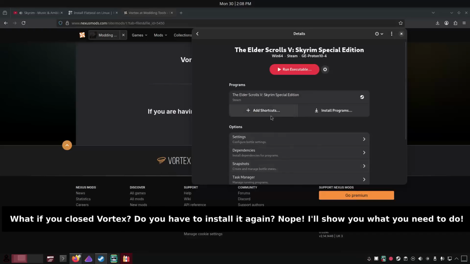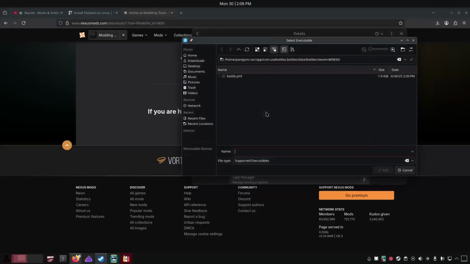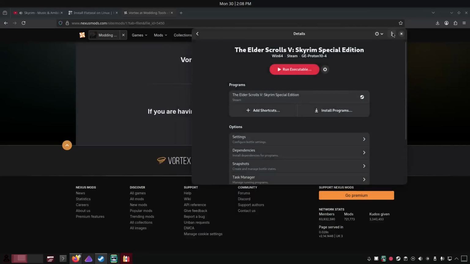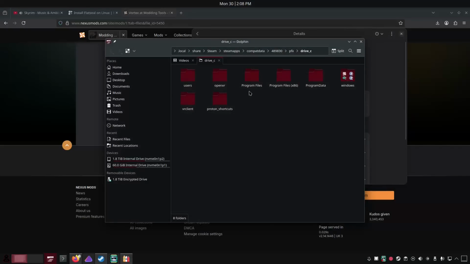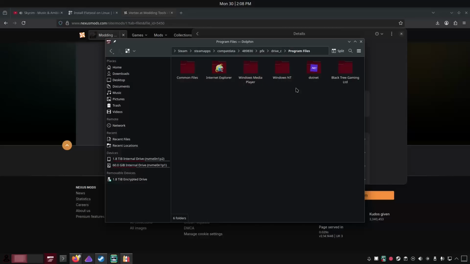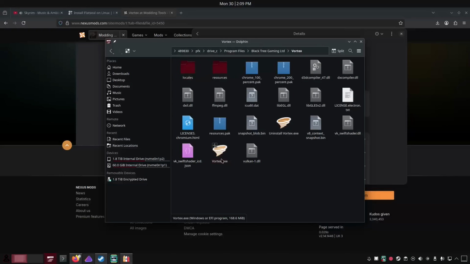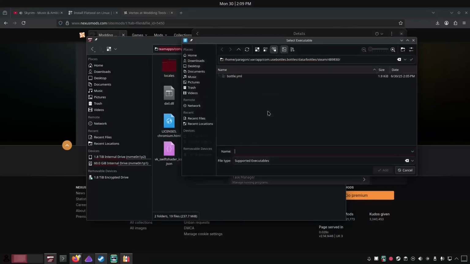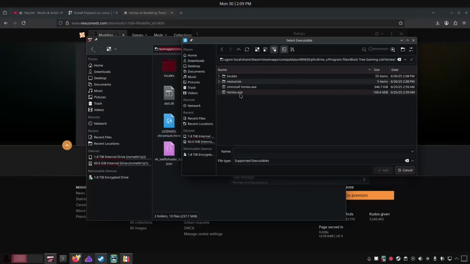Well, this is how. So what you do is you click Add Shortcut, and first of all, you want to click the three dots, go to Browse Files, and right now you're going to look to where you installed Vortex. So Program Files, and you'll see a folder here called Black Tree Gaming Ltd. Click that, click Vortex, and you'll see your Vortex executable here. You want to get this path, copy it, and on Add Shortcut, you want to put the path here on the top, press enter, and you'll see the Vortex.exe there.